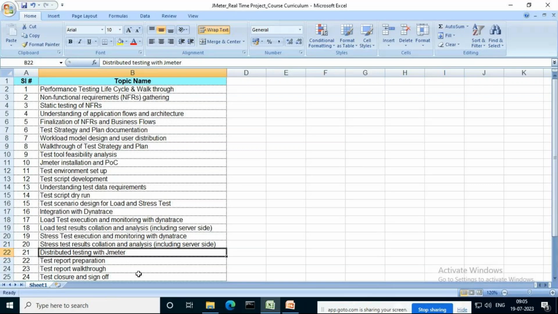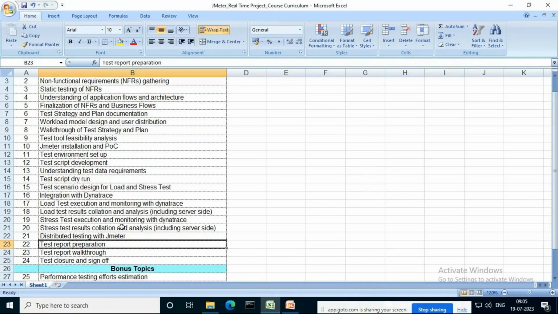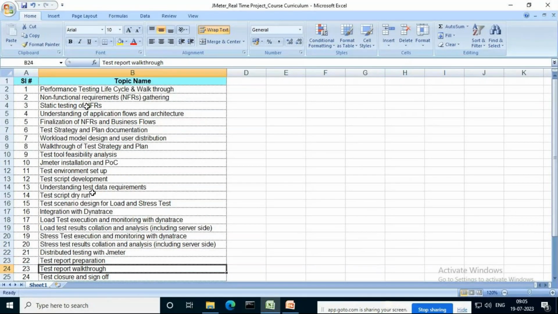Now all our execution is done, so then we will go to our test report preparation. Once test report preparation is done, we will do the test report walkthrough with the customer, and then the test closure and sign off. So these are the different topics, different activities which we are going to conduct as part of this training.